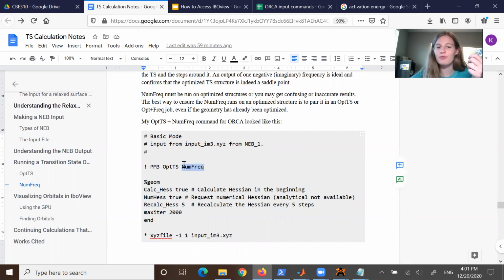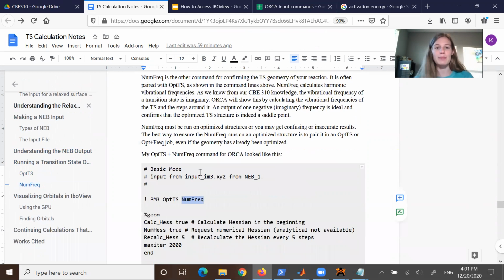Just returning to this numFreq command, I've explained it already, but what it's going to do is find every vibrational mode of your transition state geometry, and then if you've got one imaginary mode, one negative mode, you're on the right track. You found a transition state for your reaction of interest. The numFreq always needs to be run with an opt_ts command or an opt command. The reason for this is if you run a numerical frequency on a geometry that's less than optimized, you're going to get a lot of noise and some strange vibrational frequencies, probably multiple imaginary modes, which is not going to be super accurate. So you always want to run it with an opt_ts command just to be sure.